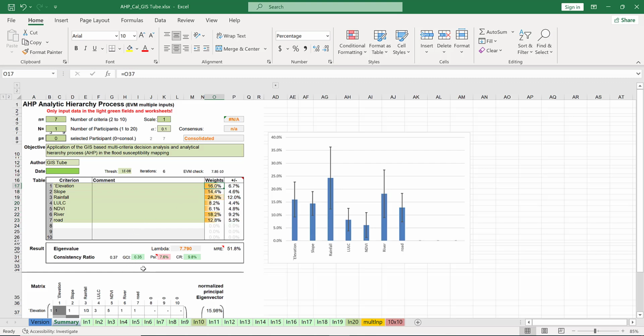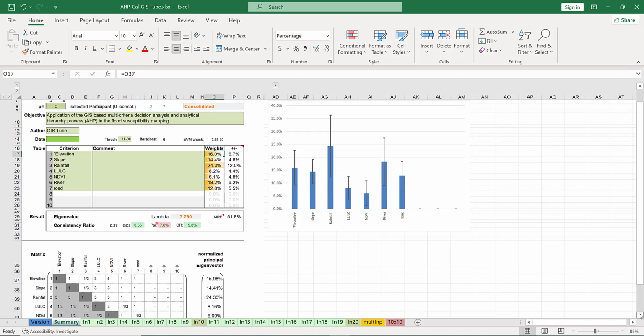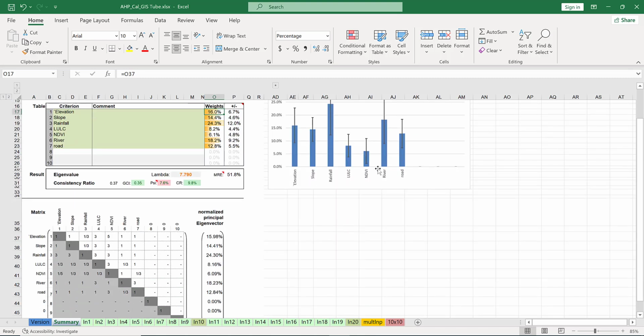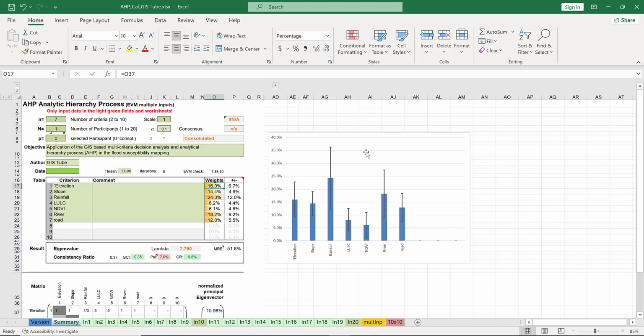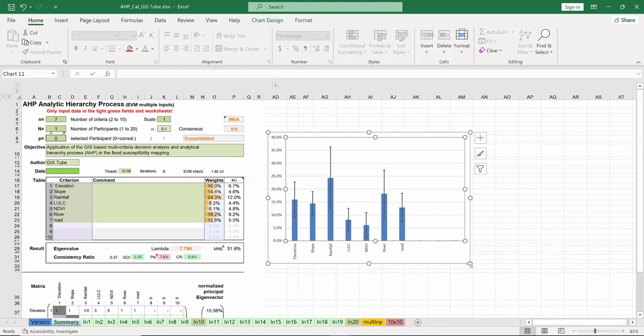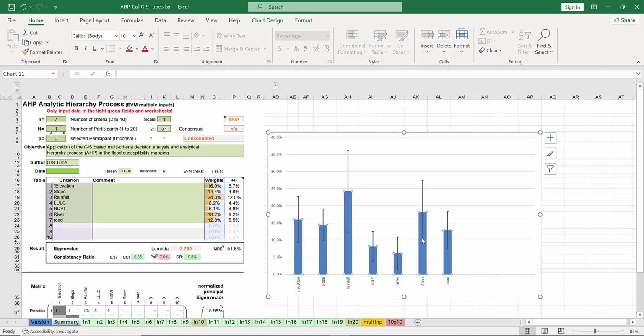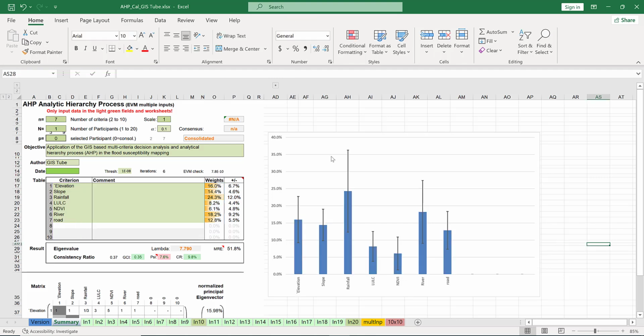The consistency ratio is between 1 and 0, so 0.037. It's great, a good amount has been achieved. So this automatic Excel sheet works out the result, as you can see here. Rainfall is the highest, the second one is river, and it continues in order of importance.